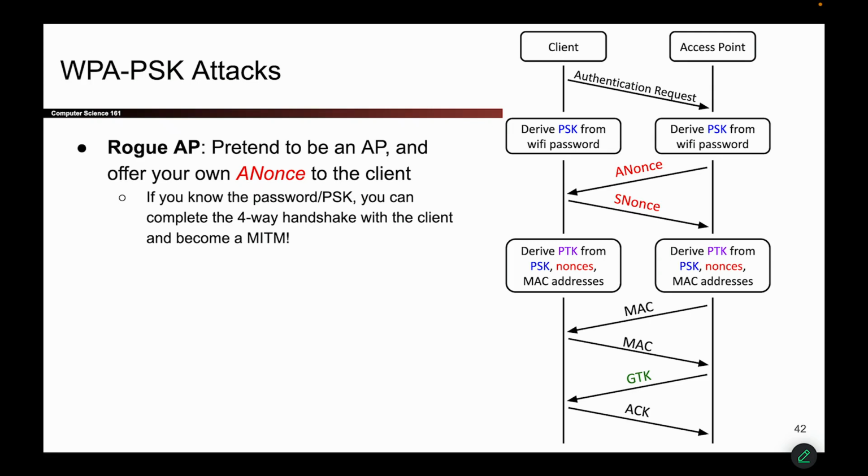So if we go through this entire handshake pretending like this is an attacker, well, what would they have to know? They would have to know the Wi-Fi password so they can derive this key in blue. So this tells us that anyone doing this attack has to know the key in blue. And then the attacker can generate any nonce that they want to. That's a random value. They receive a random nonce from the client. Now they both can derive this key in purple.